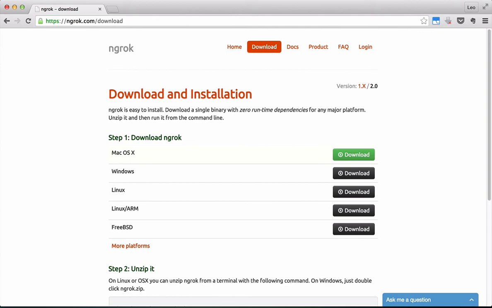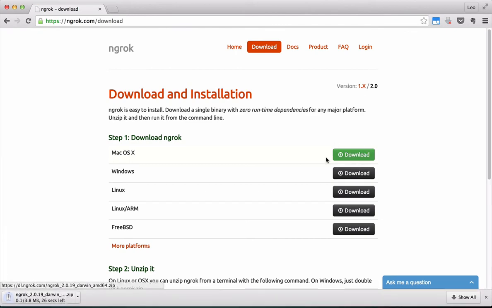Okay, so open your web browser and go to ngrok.com/download. And depending on your operating system, you can select Mac, Windows, or Linux. So here, because I'm using Mac, I'll just select Mac. Click download here. And I think it just automatically detects your operating system as well, so that's cool.